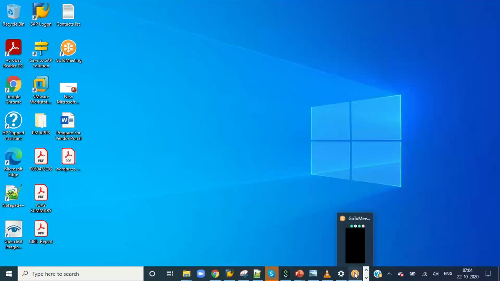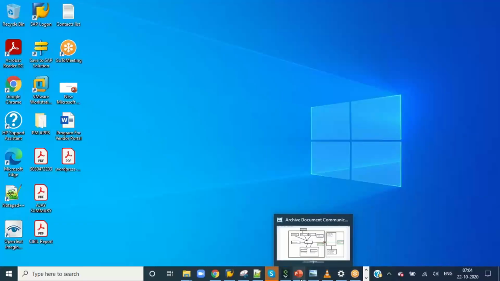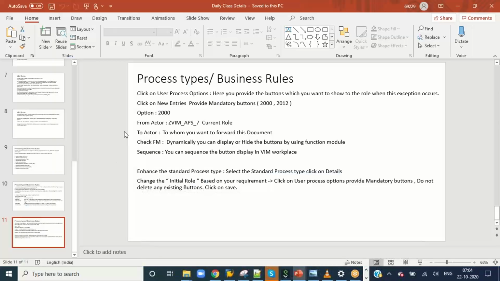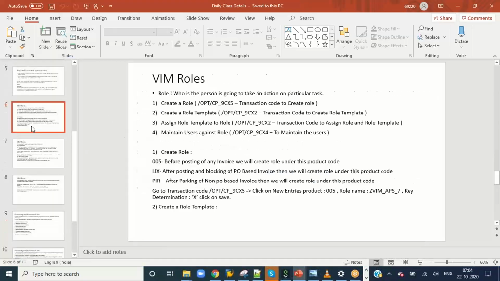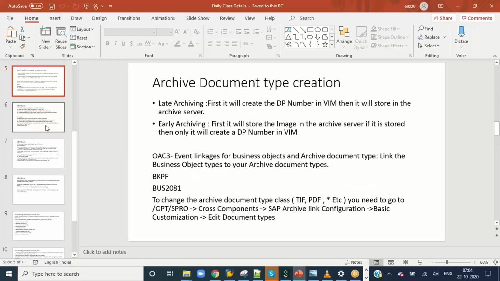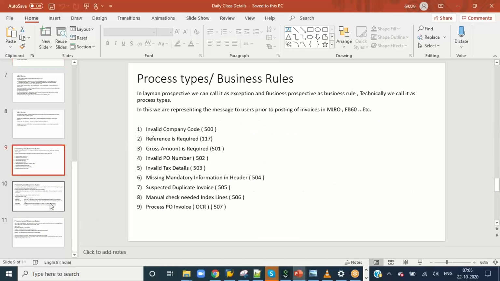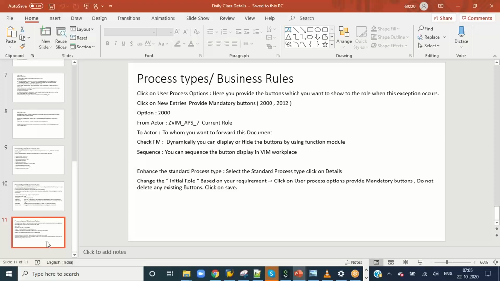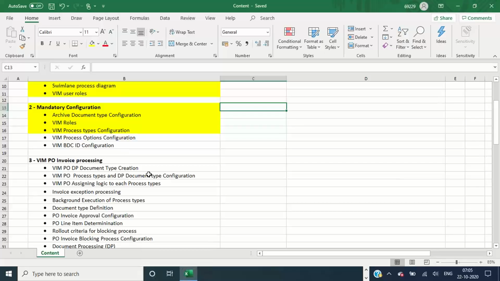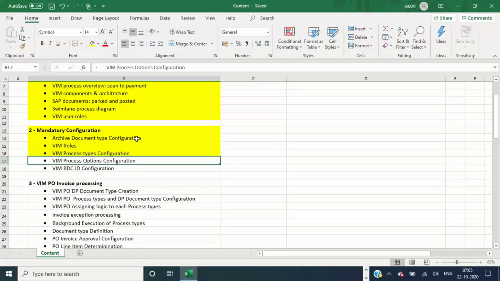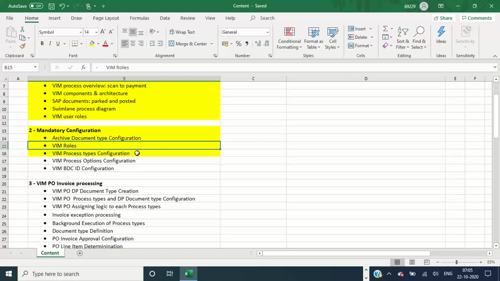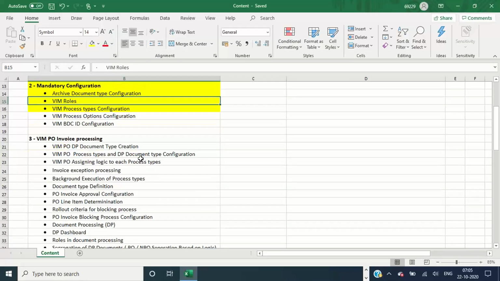Okay, so until now, yesterday we discussed first archive document types and roles, then we discussed the process types creation yesterday. So now today we are going to start with this. If you see, we have roles, we have process types. Next, we will start with the DP document type creation.